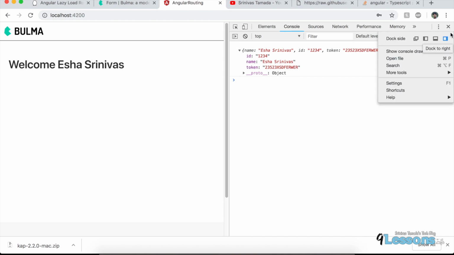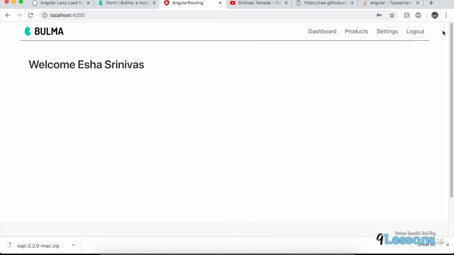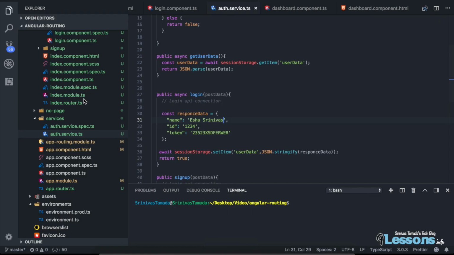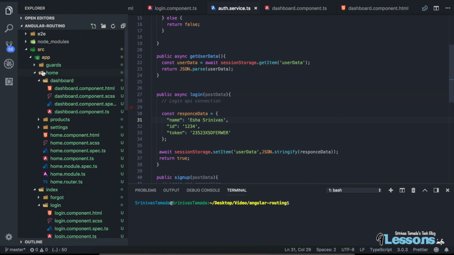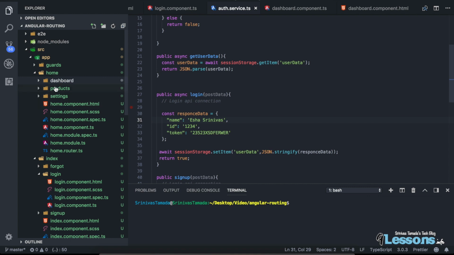Yeah, this is the way all the router guards work. This way you no need to check on every page whether it is authenticated or not. Now everything is controlled based on these things. And if you want to create multiple pages, you can create all these things. I already explained it in the previous video, just check that.